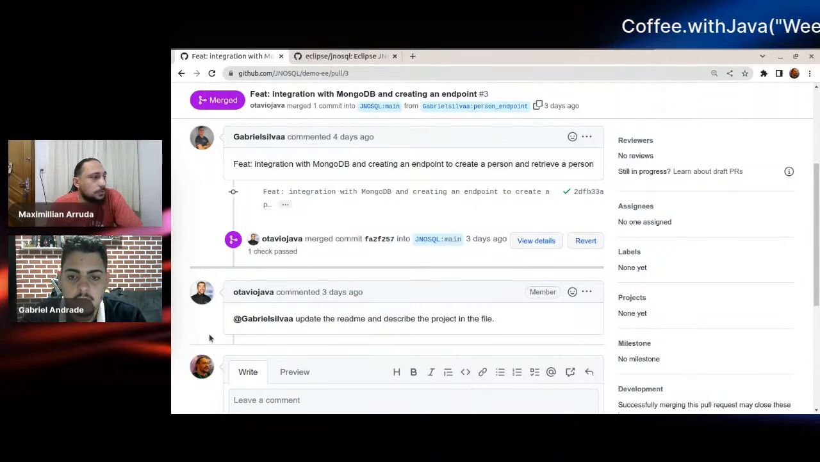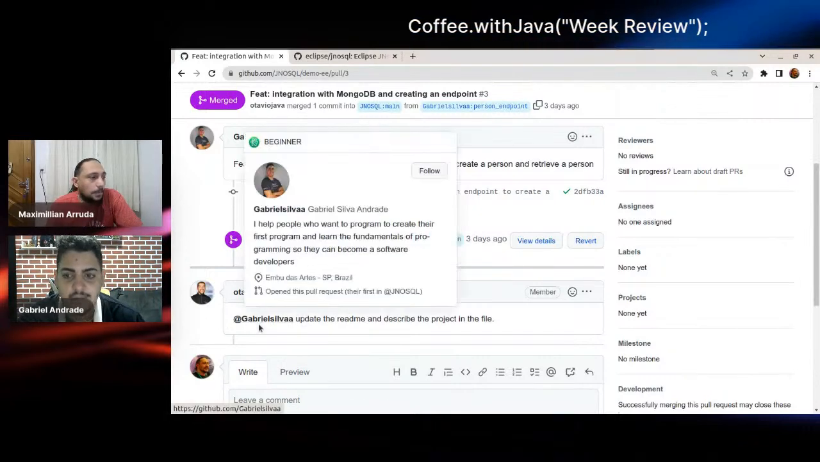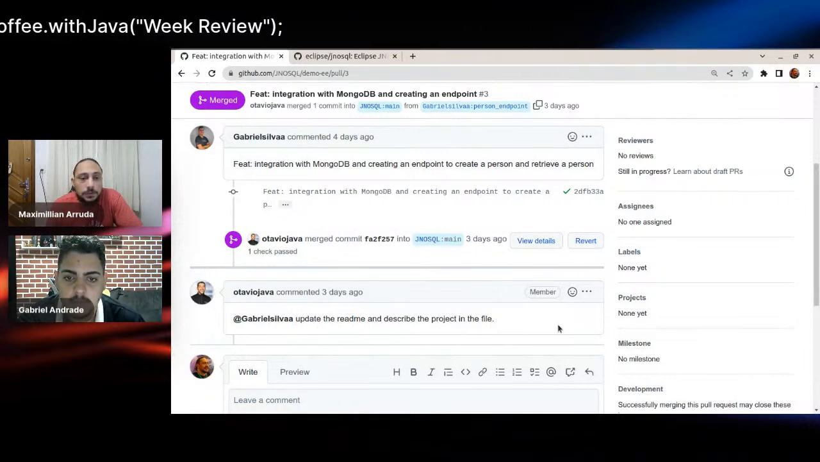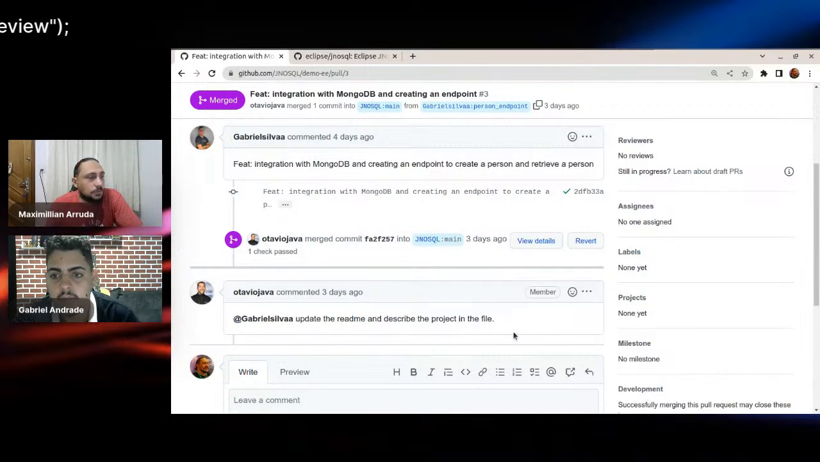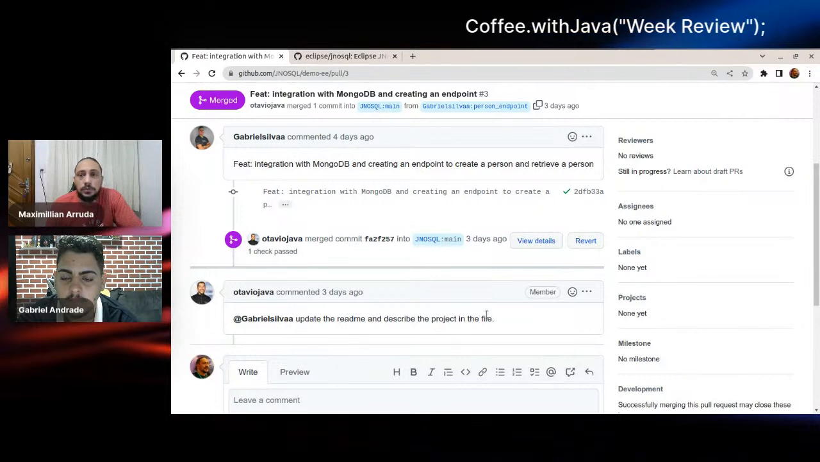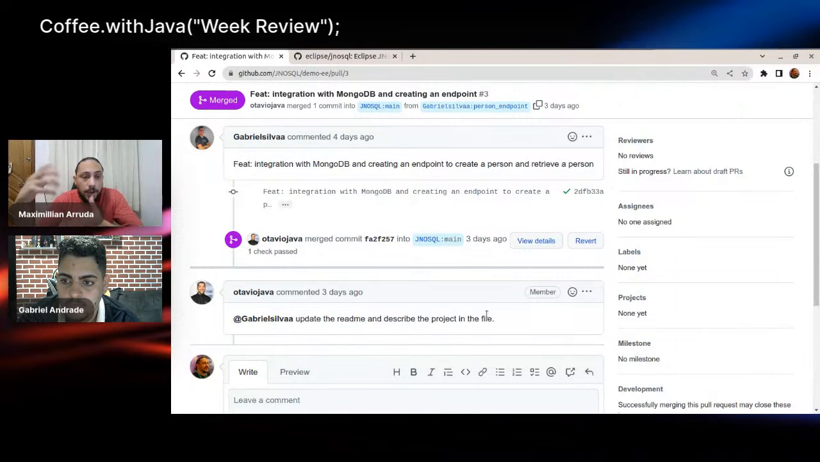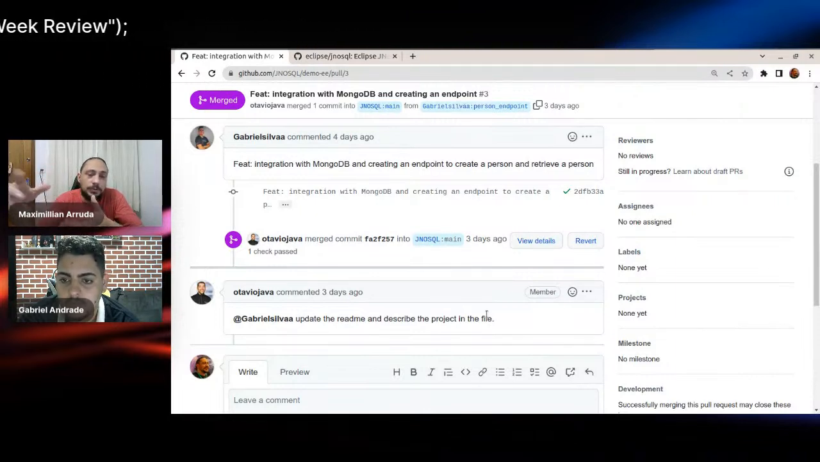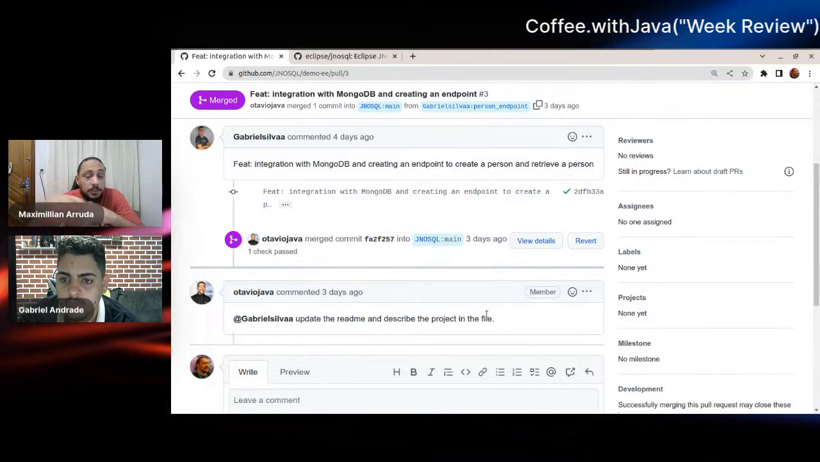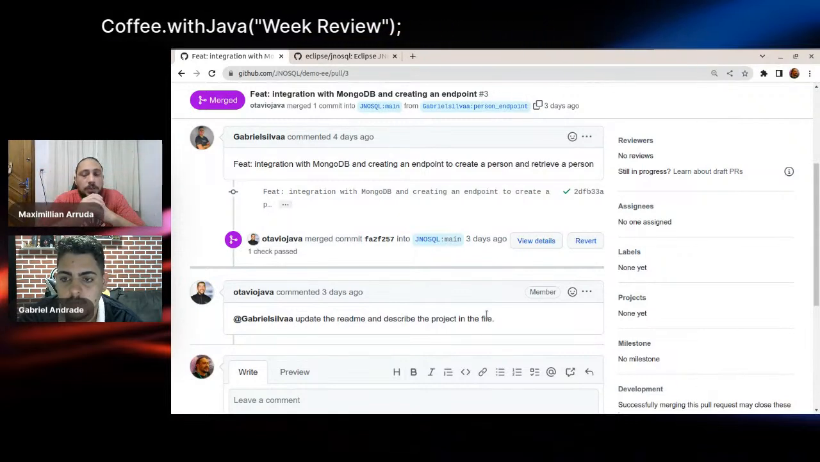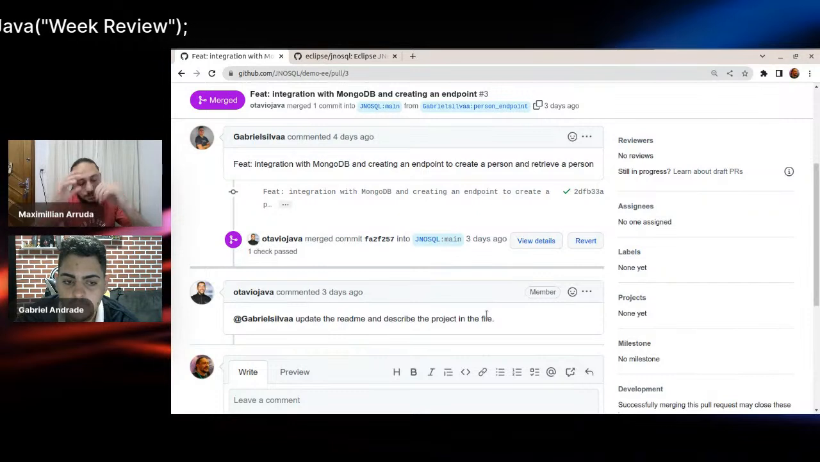He sends a message to Gabriel to update the readme and describe the project in the file. So it's a good way to communicate with the maintainers. Once you submit a PR to a project, communication will probably happen. Based on this conversation, we could improve your career, improve your technical skills, and our perception about the project. It's so fun, so good, cool.